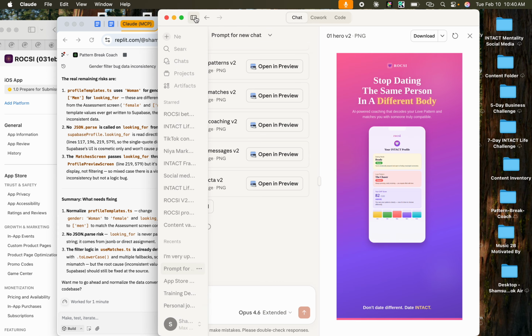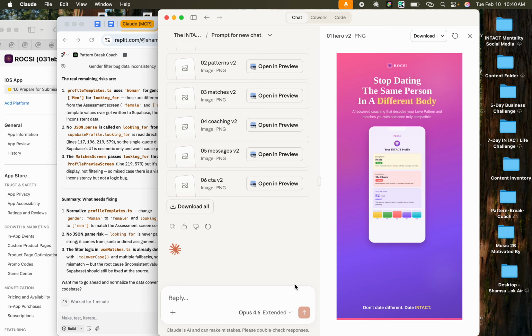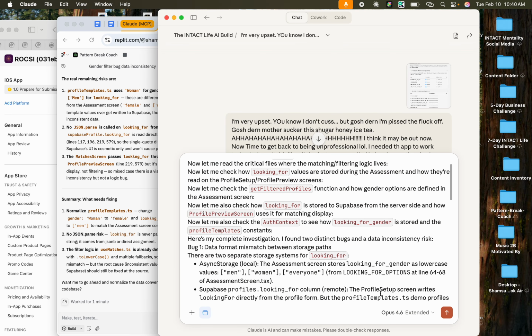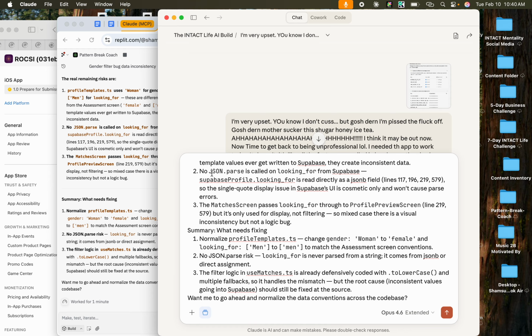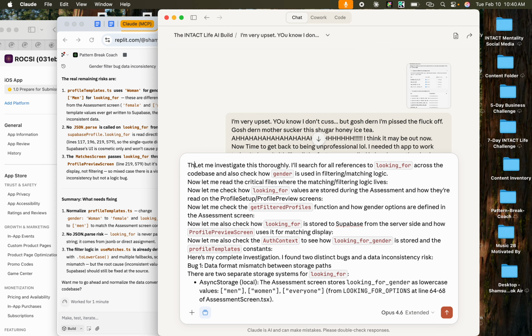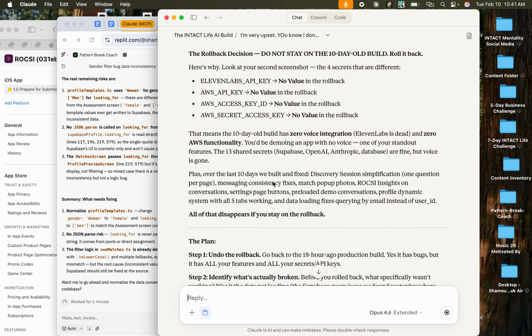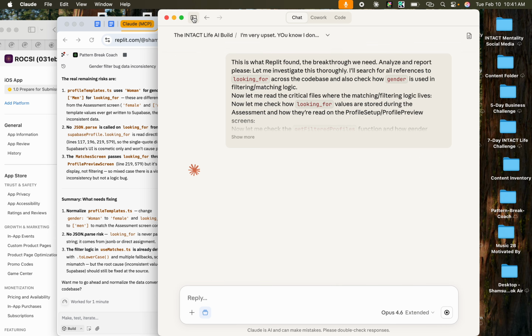But before we go and look at that, let's go back over here. I hope this doesn't paste it as a document or as a picture or anything, so I don't have any more uploads. Okay, it didn't. And just type here at the top, if it'll let me. This is what Replit found. The breakthrough we need. Analyze and report, please. Hit enter. Let that work, and we'll go back to our other tab over here.